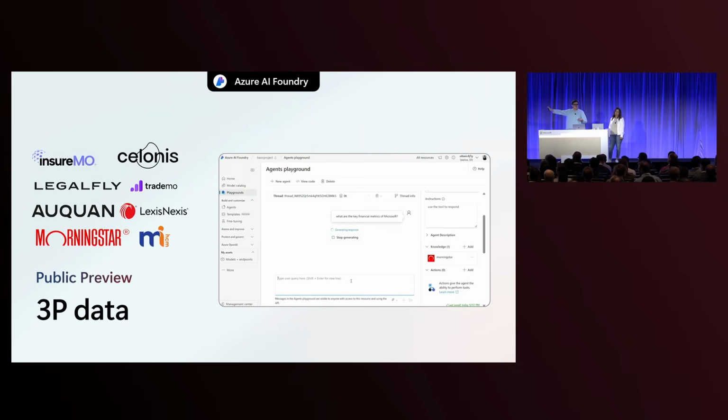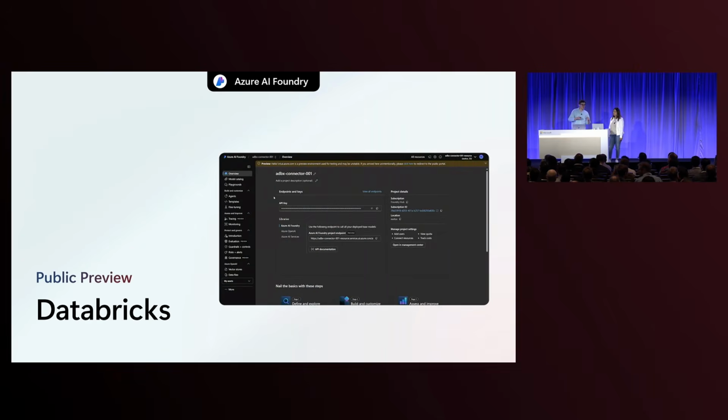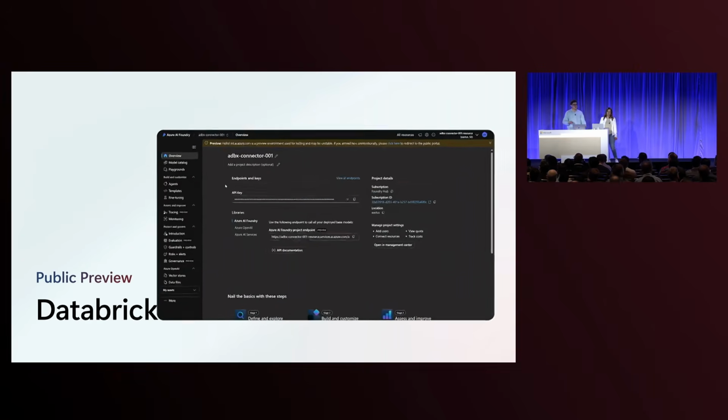And so in this demo here, we're actually using the Morningstar connector to pull in financial data that the agent can then answer questions for. So we're really proud of those partnerships. And we're also proud of our public preview with Databricks.